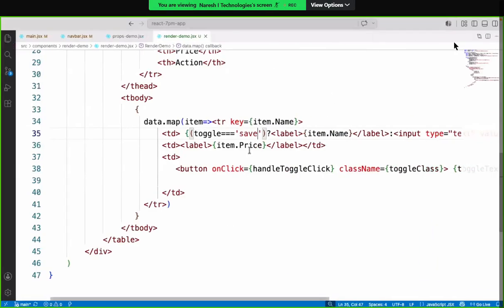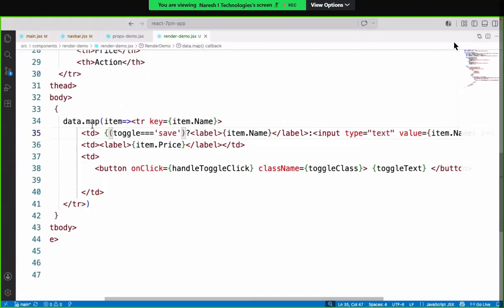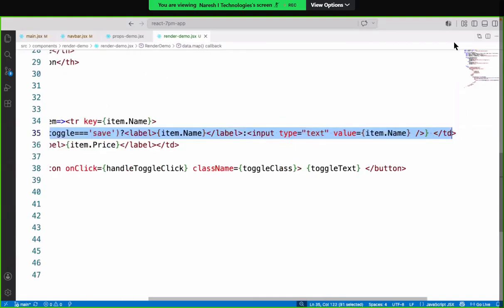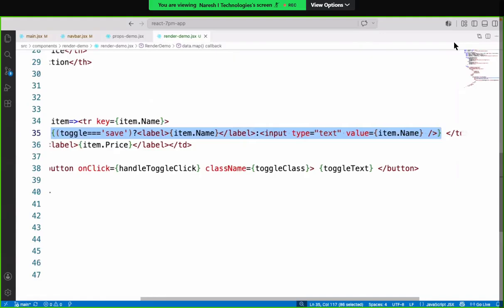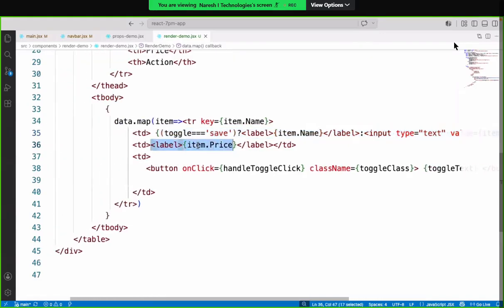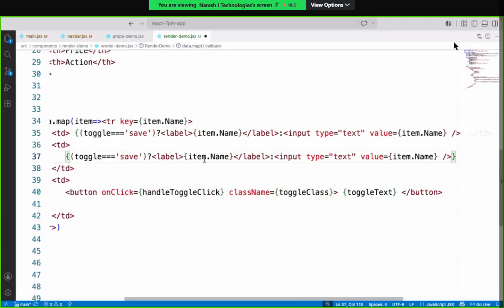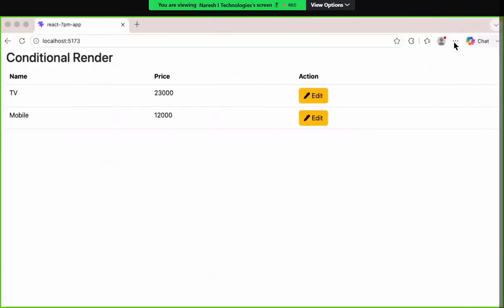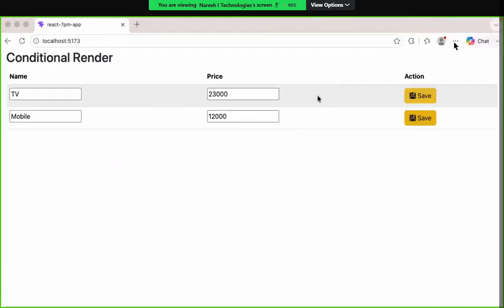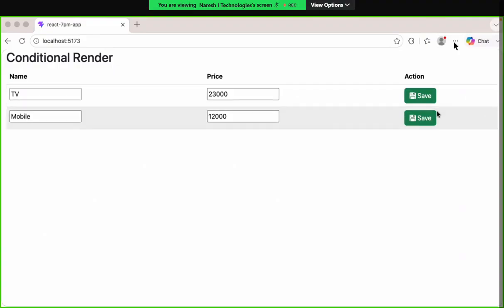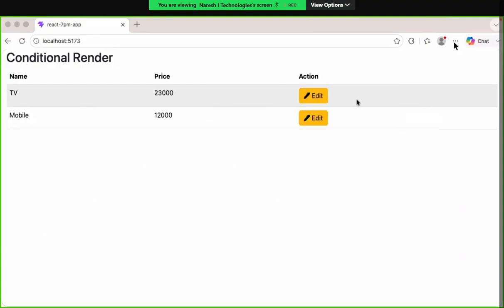Same logic you have to implement here also. That means the same logic we need to implement here also. Right? So if it is label, item dot what? Price. Here item dot price. And you see when I click edit, it should get that. Right? So I click on save, then it is again normal.